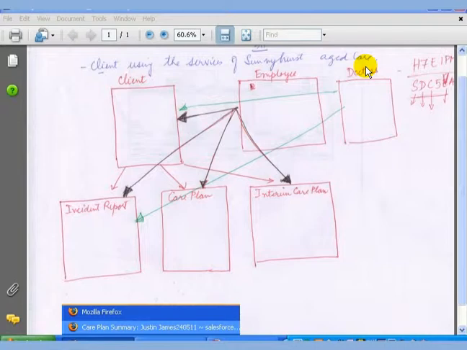So same employee, what happens is they have a relationship with the client. One client can be taken care of by many employees, and on top of that, the employees tend to write the incident report and take care of the care plan and incident plan. For this reason, I've created another custom object called employee, so that this takes care of all these relations.